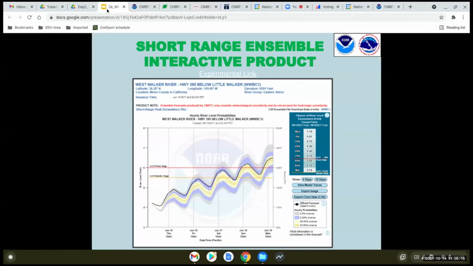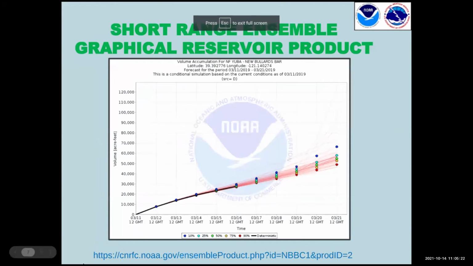Okay, I'm going to go back to the presentation. Everyone see that okay? Yeah, looks good. Okay, so now I'm going to go to another short range ensemble product, and this is more driven for the water management community. The previous product was more based on peaks. So if you're looking at river locations and want to know exceedances of certain flood stages, that's a valuable tool. This next product is looking at cumulative volume based on the ensembles.